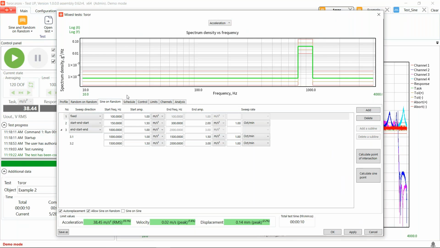I would like to discuss whether mixed tests are as complex as they may seem to be. Well, at first glance, terms like sine on random, and especially sine and random, may sound like something complex. In reality, this is not the case. There is nothing fundamentally new about superimposed tests. They use exactly the same basic signal types that you already know and already know how to configure.